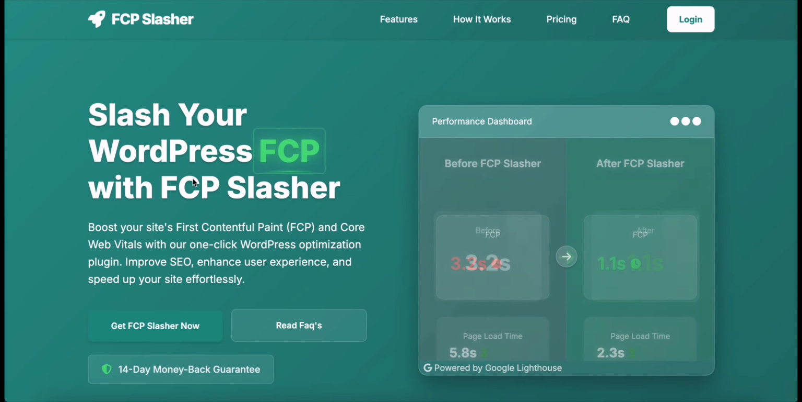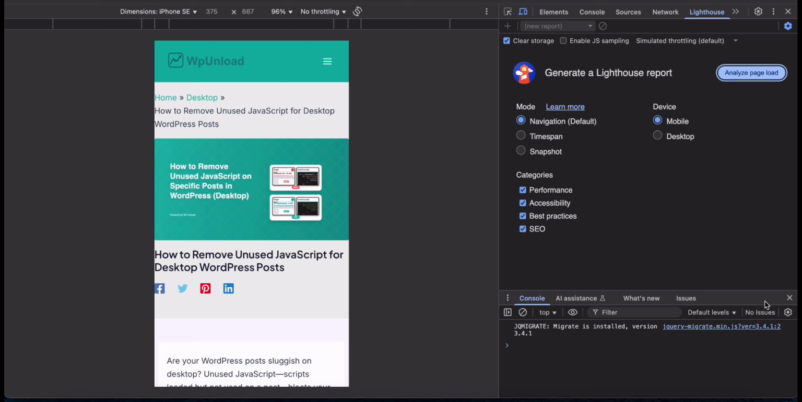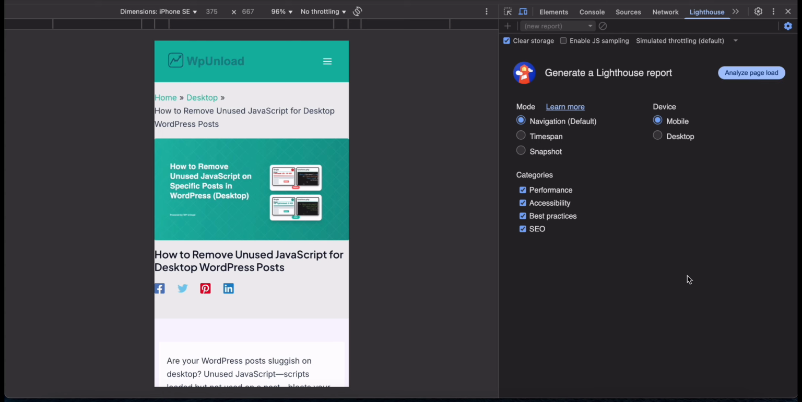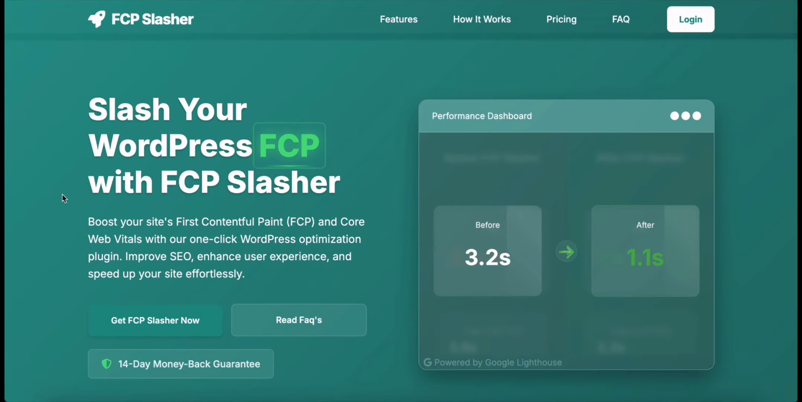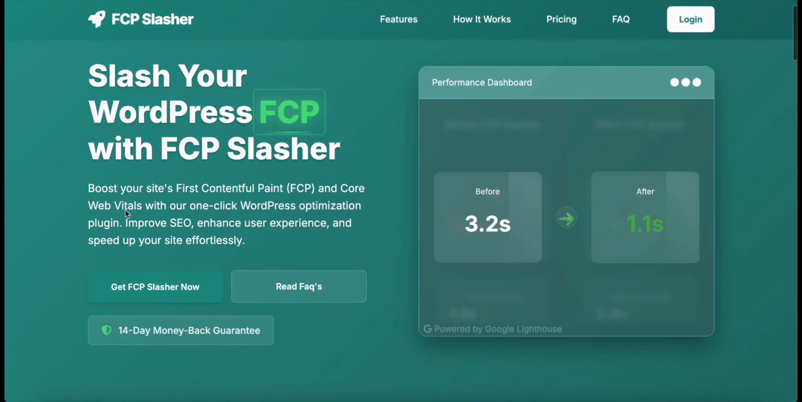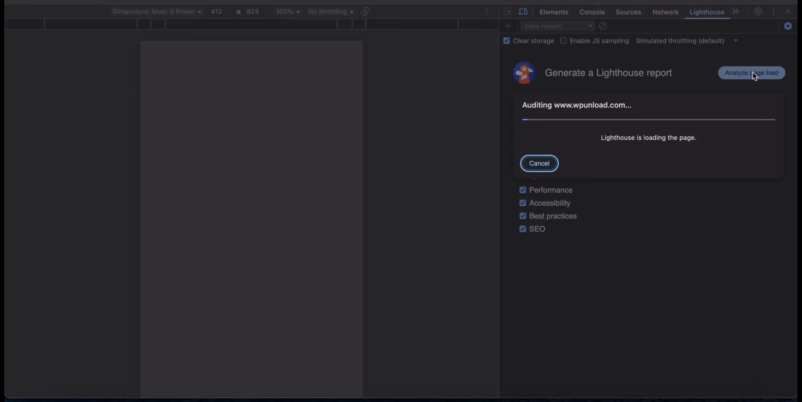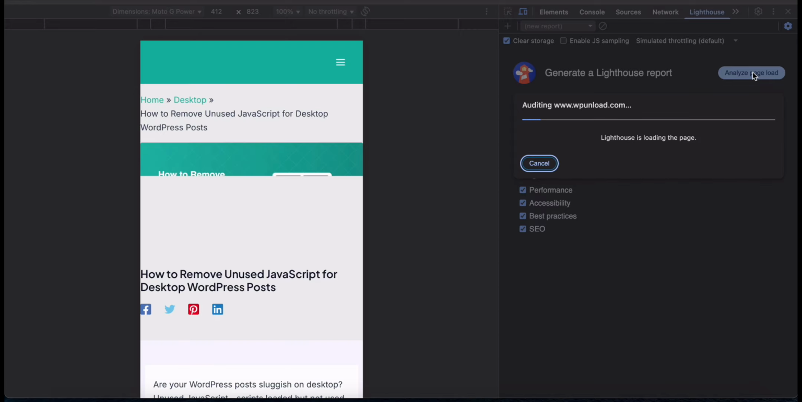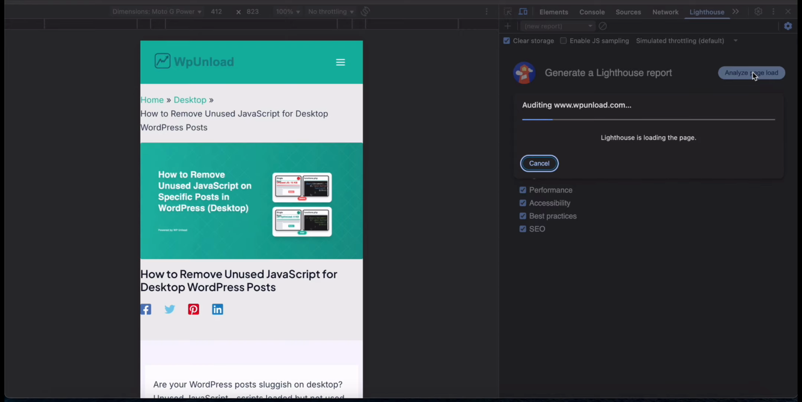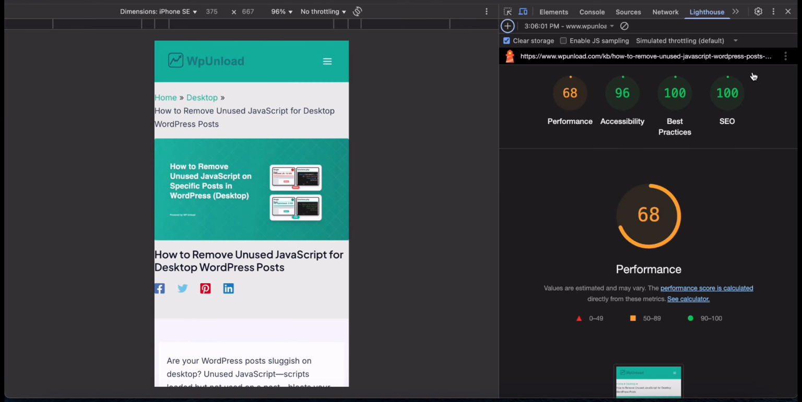We are going to do a live test on our own website. First, there's nothing here right now. I have not installed our FCP Slasher, which is our own product. First, let's check and analyze on mobile. Now I'm in Chrome dev version, using Lighthouse. We'll see how the FCP is right now.